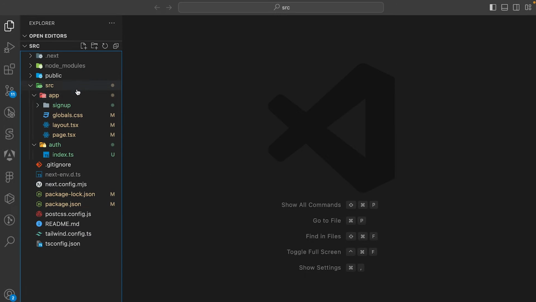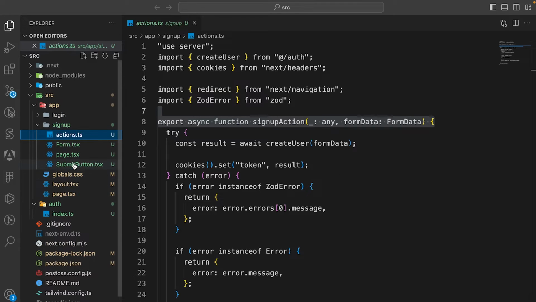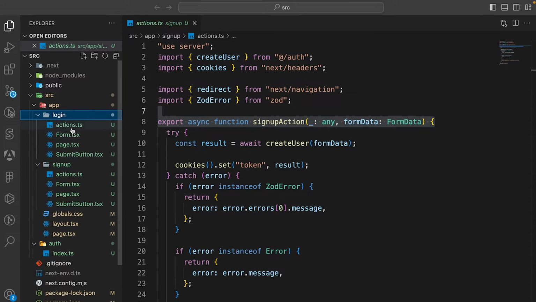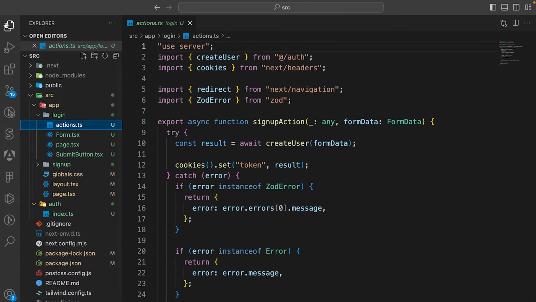So the first thing we're going to do is in the app folder, we're going to create a new folder called login. And then inside the sign up folder, all we could do is literally just copy all of these files and then paste it into the login like so. So you see how we have the 4 files exactly the same. Let's edit them in a bit.